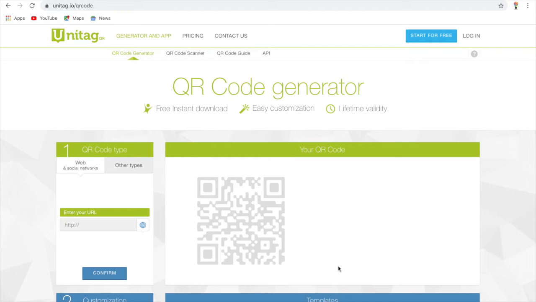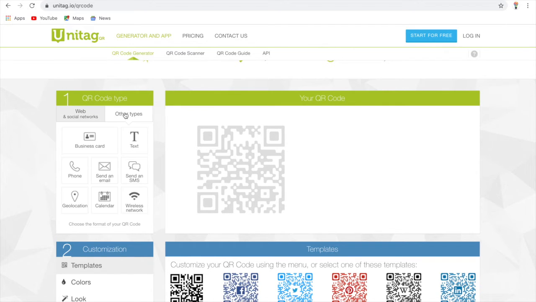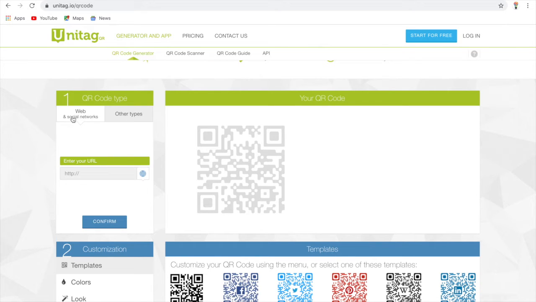So this is another website for colored QR code generator. This is known as Unitag QR, unitag.io/QR code. So here, first of all, we will select what is the type of QR code we are generating. For web and social networks, I can simply paste my URL, or other types are also there. If I want to generate a QR code for any text or any business card, so that when the person scans your QR code, the direct business card will open up or the phone number will open up, it is for that. So I am pasting here the URL which I used previously for Instagram profile and confirm.